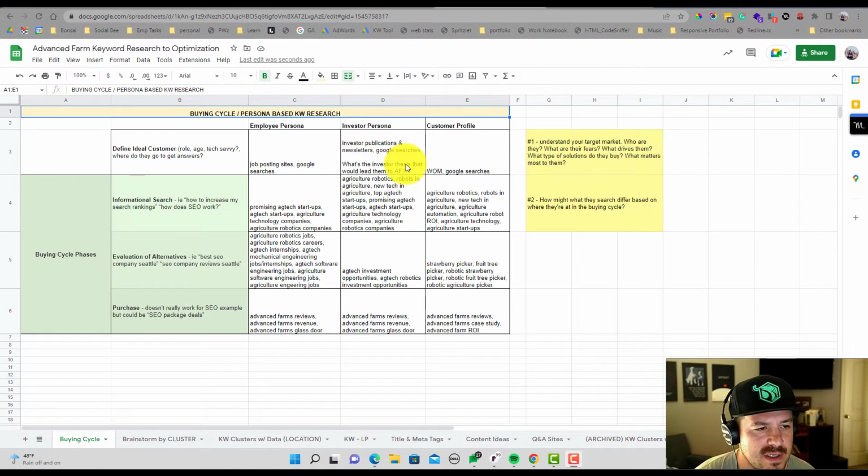All right, so as you can see here, for the employee, I've looked at informational searches. So they're just beginning their process. They might be looking at, and a lot of these keywords, I should preface this, can work for multiple personas. That's not a problem. So for the employee persona, we have promising ag tech startups, agricultural technology companies, agricultural robotics companies. So maybe it isn't that they're looking for specific job posts or careers. They're just looking for who are the players in this space that I might want to go work for.